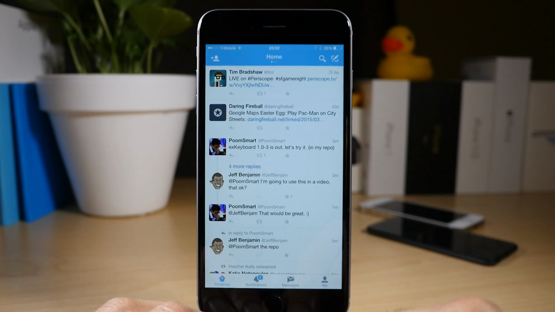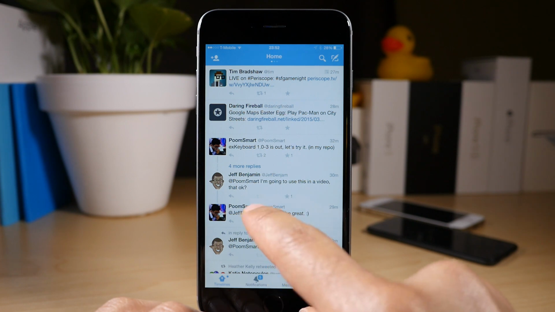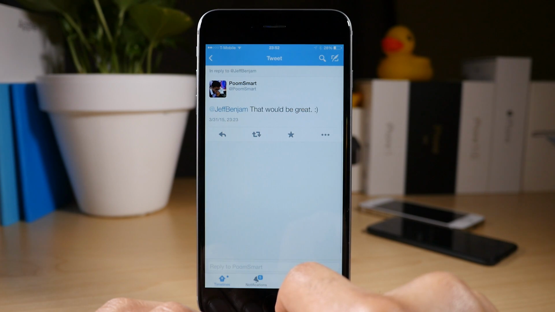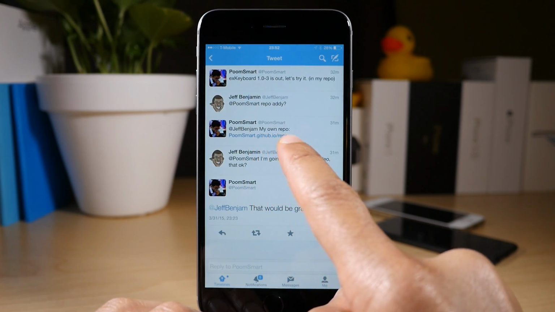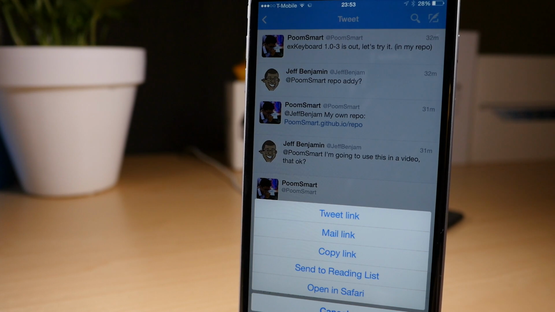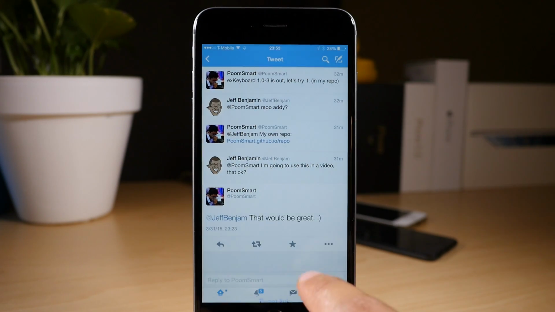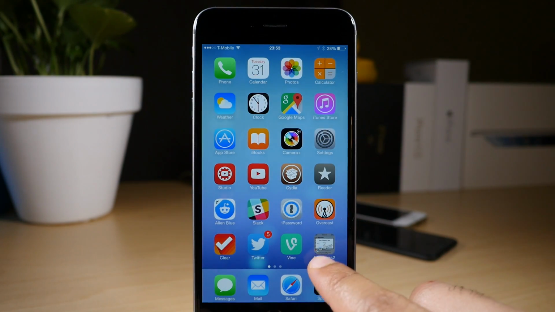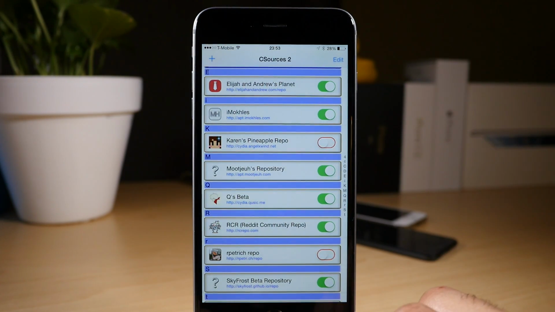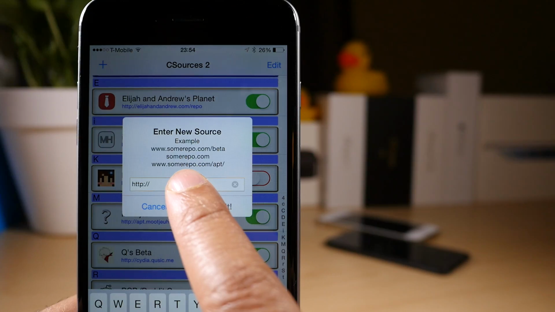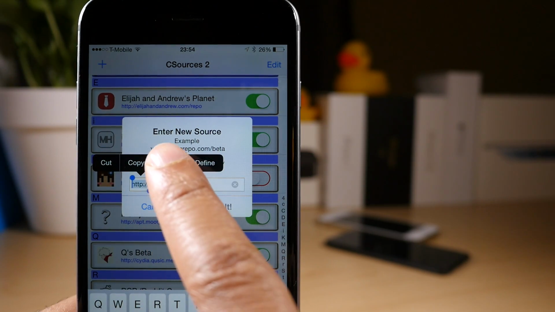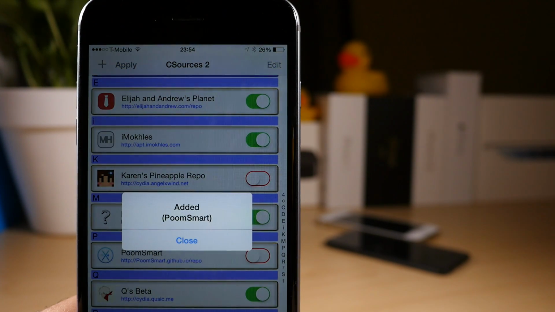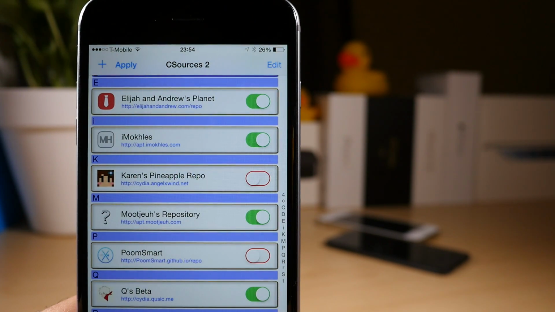Now, a developer, Poom Smart, graciously is allowing us to use his repo as an example. So in Twitter, he pasted his repo here. So I'm just going to copy the link to his repo right here. And I'm going to head over to CSources, and I'm going to add that beta repo. So just tap the plus sign in the upper left-hand corner. And then I'm just gonna paste it in, just like that. Now tap add it. Now it adds Poom Smart's repo, close it.